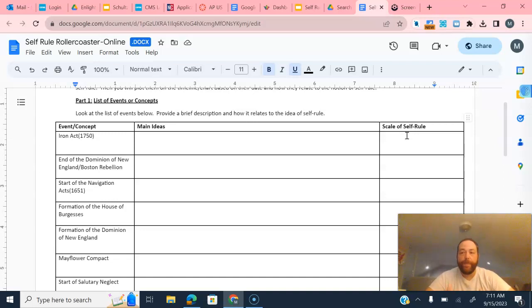So I'm not requiring you to do this on the final product, but maybe put on a scale of 1 to 10 just to give you a sense of how much. So maybe something's really low in terms of self-rule, or something's really high, maybe kind of in the middle. A lot of it depends on what you learn or know about the event and putting in some context.